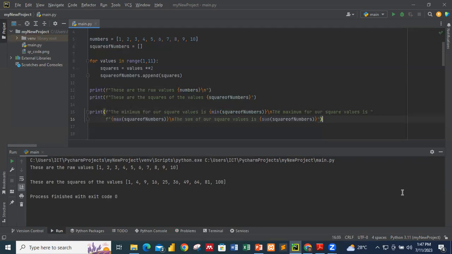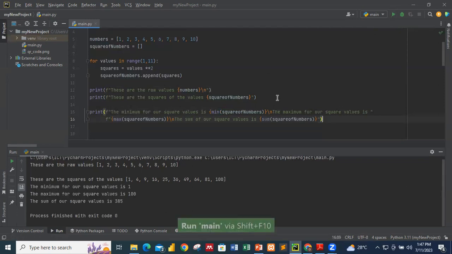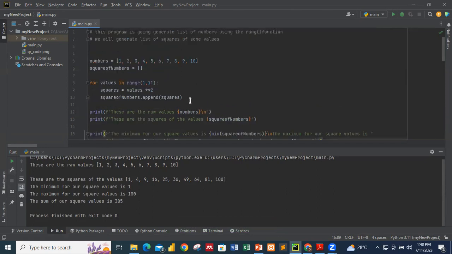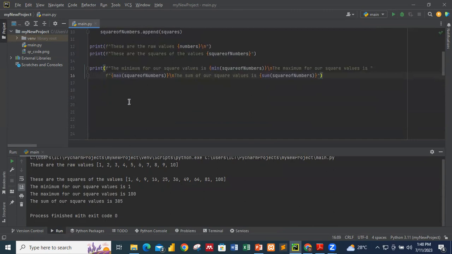All right, so let's run this. Okay, so the minimum for our square values is 1, this one. The maximum is 100. As you are seeing, the sum of our square values is what? 385. That is 1 plus 4 plus 9 plus 16, 25, all the way towards 100. So this is just a simple demonstration using the range function in Python programming.